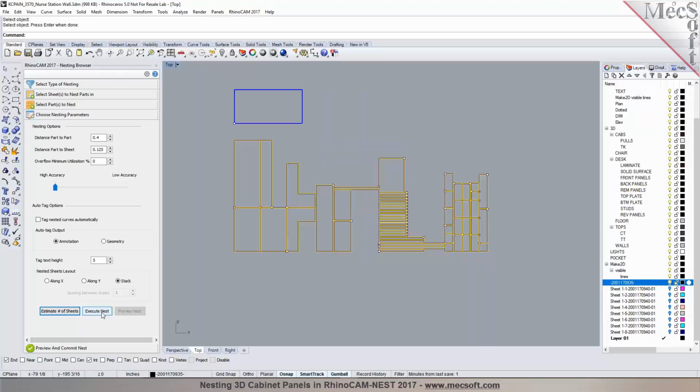I have a quick question. Sure. If you do it instead of stack, if you do it along X or along Y, does it automatically know for each one of those sheets where 0,0 for the actual sheet is? That's a very good question. There is an option when we export it, we can move it over to the origin. So if you choose along X and you specify a spacing between each sheet, say keep it at least 2 inches, I would do execute nest.